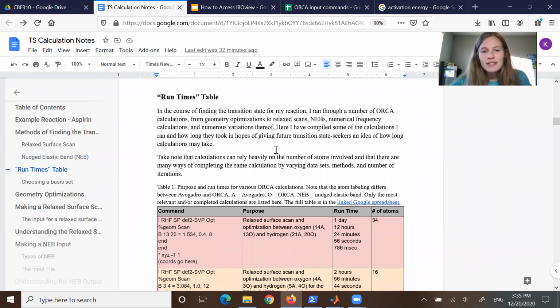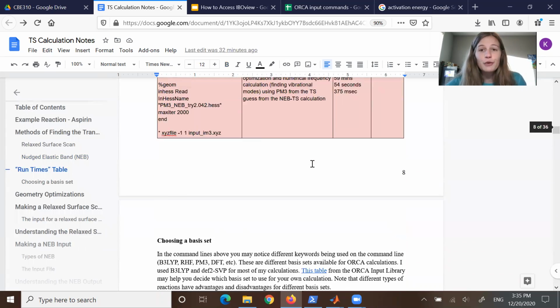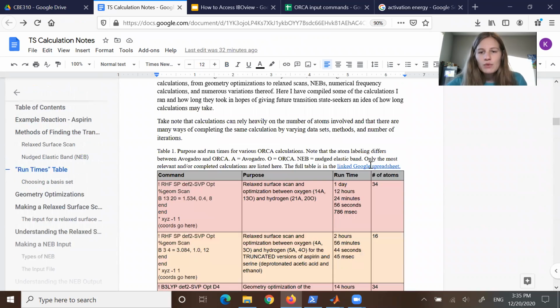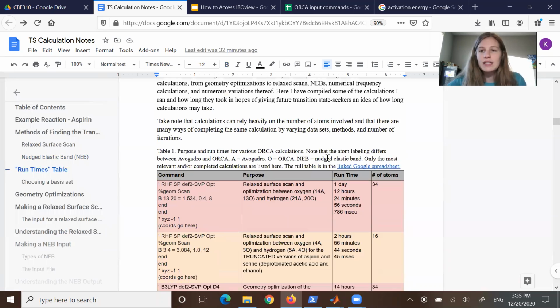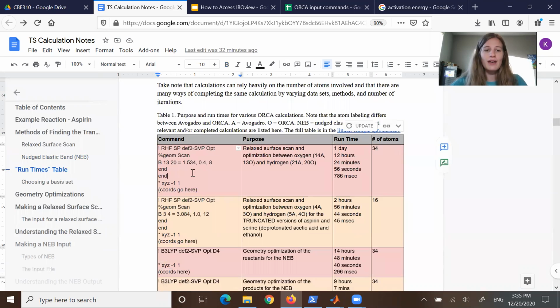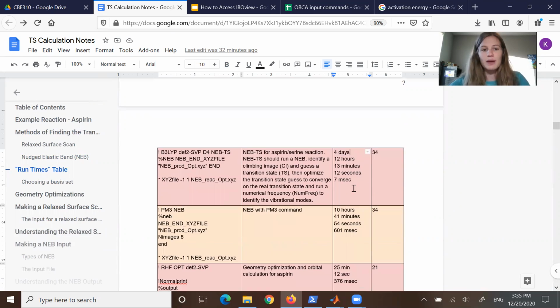Here's a quick runtimes table of how long it took me to run all different calculations that I did. This is not the full table. The full table is linked right here. There's a lot of information, but I just wanted to give an idea for the potential transition state seeker of how long a calculation might take depending on the number of atoms you have and the command that you're giving ORCA. Some of my calculations took a lot longer than I was expecting. Some of them never converged, so it's just good to have an idea of how long things might take if this might be able to help you.